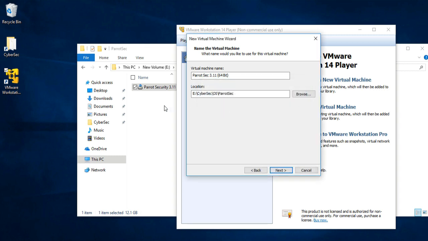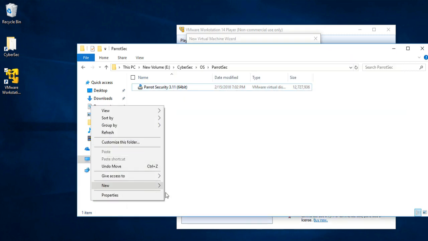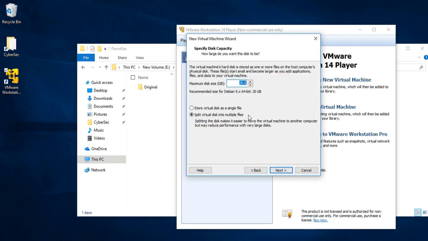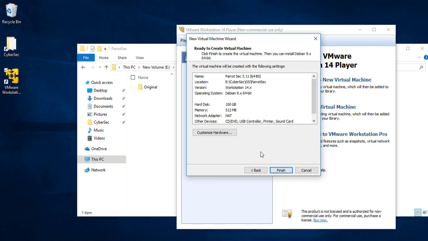So let's just click on cancel, and let's first of all move this to the original. I'm going to create a new folder, and I will say original, and I will just move this original file which we got in the resources to this folder. And now let's proceed. It is asking you what is the disk space. So I'm going to give it 100 GB, and we're going to store everything in a single file. Let's just click on next.